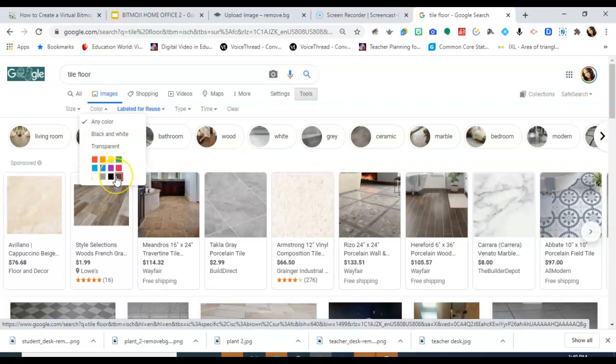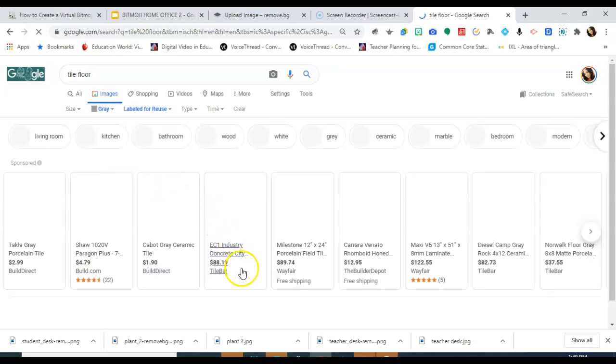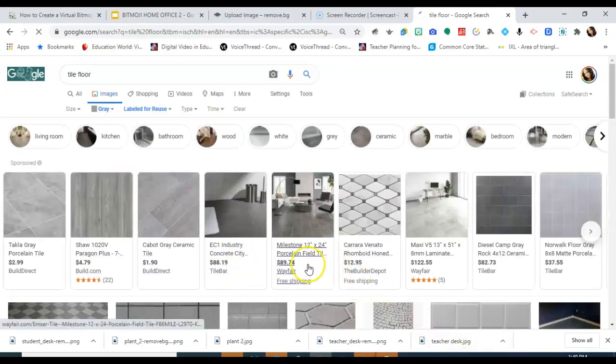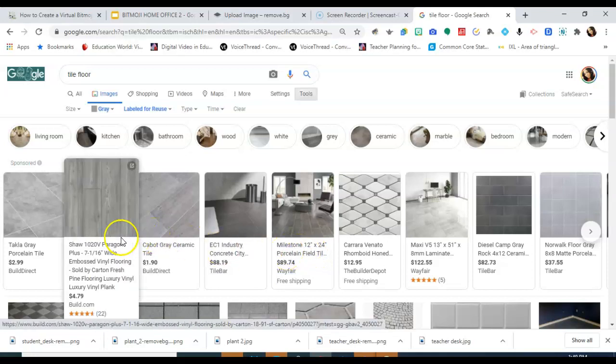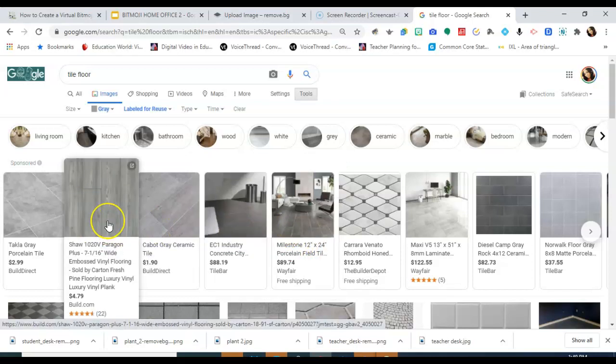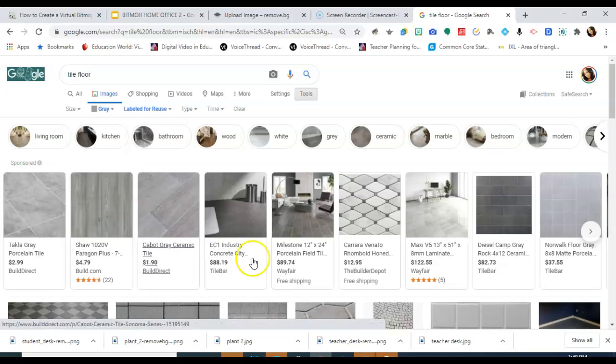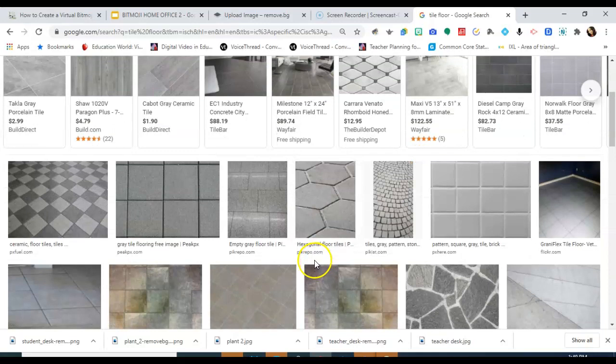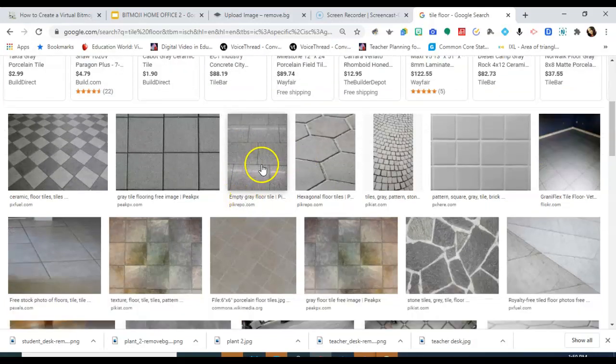For me, I actually like gray floors. So I'm going to filter it and make it gray. Now, what I've learned also is if we want a flooring, it's better to have a horizontal pattern in your Google slide and not a vertical pattern like this. So let's try to find a horizontal pattern floor. I think that looks pretty school-like now, doesn't it? So I'm going to have a lighter floor, horizontal pattern.